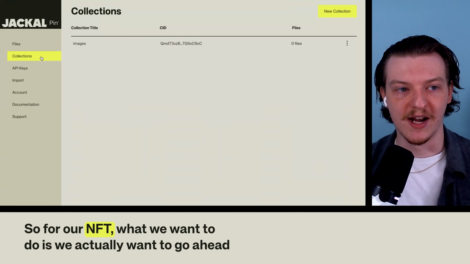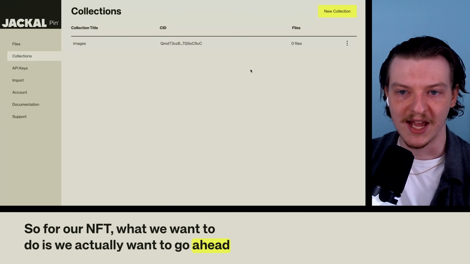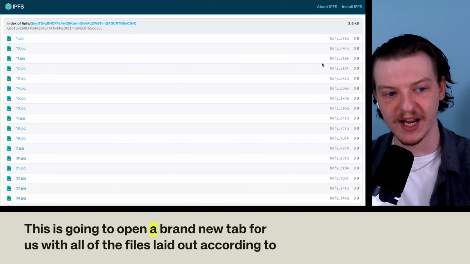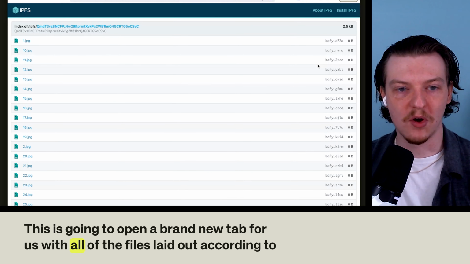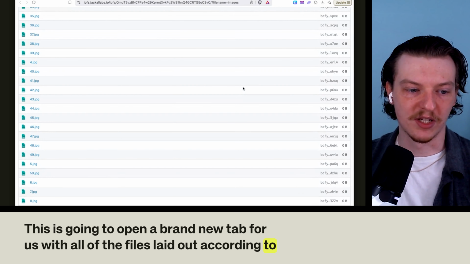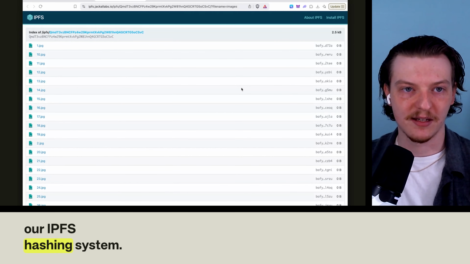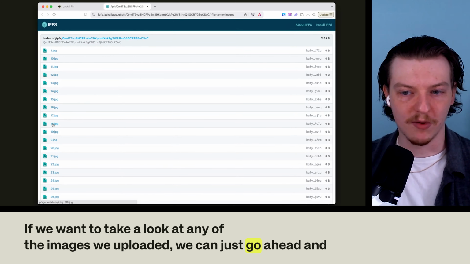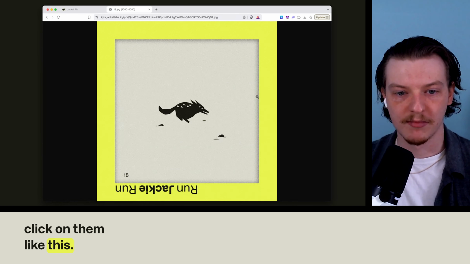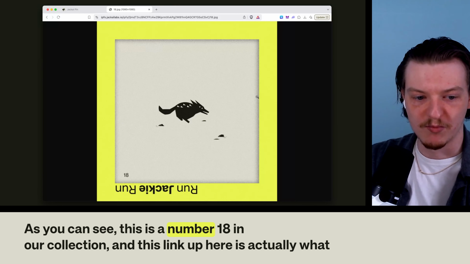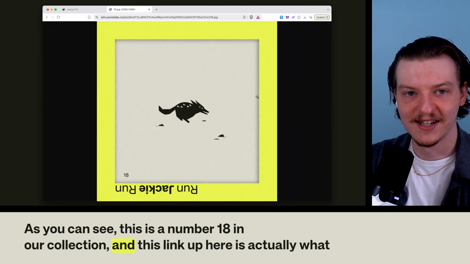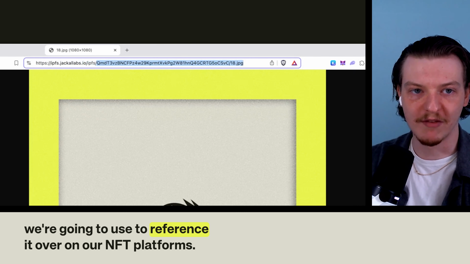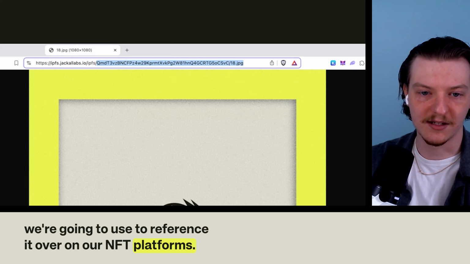So for our NFT, what we want to do is go ahead and view this on IPFS. This is going to open a brand new tab for us with all of the files laid out according to our IPFS hashing system. If we want to take a look at any of the images we uploaded, we can just go ahead and click on them like this. As you can see, this is number 18 in our collection. And this link up here is actually what we're going to use to reference it over on our NFT platforms.